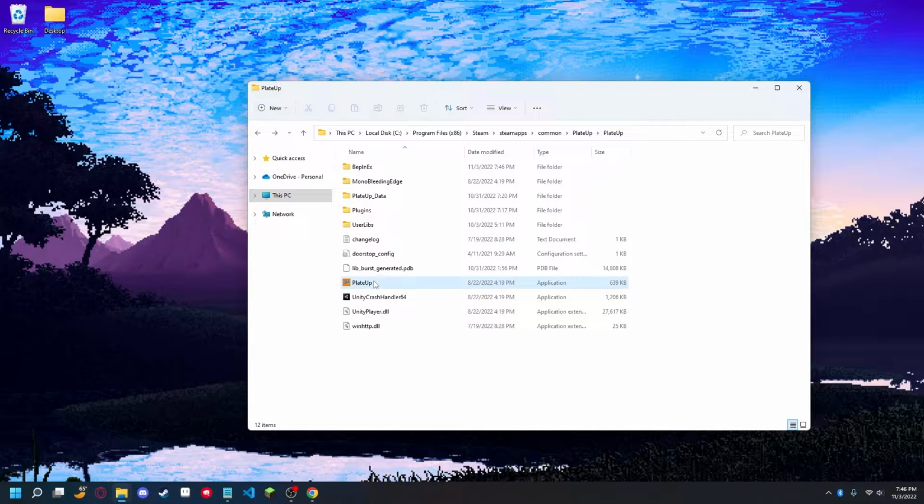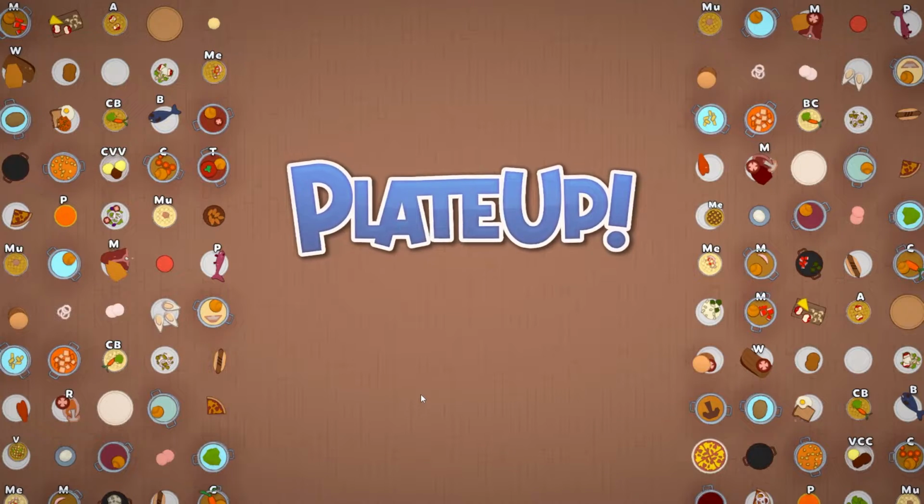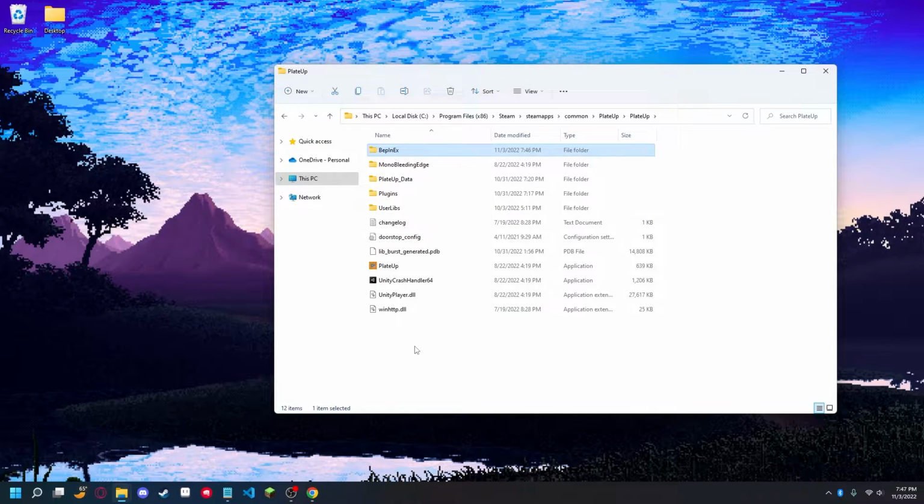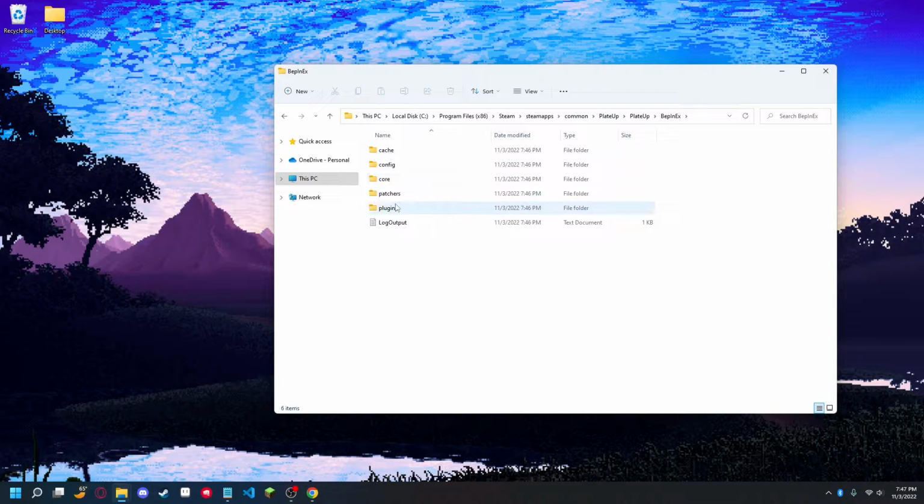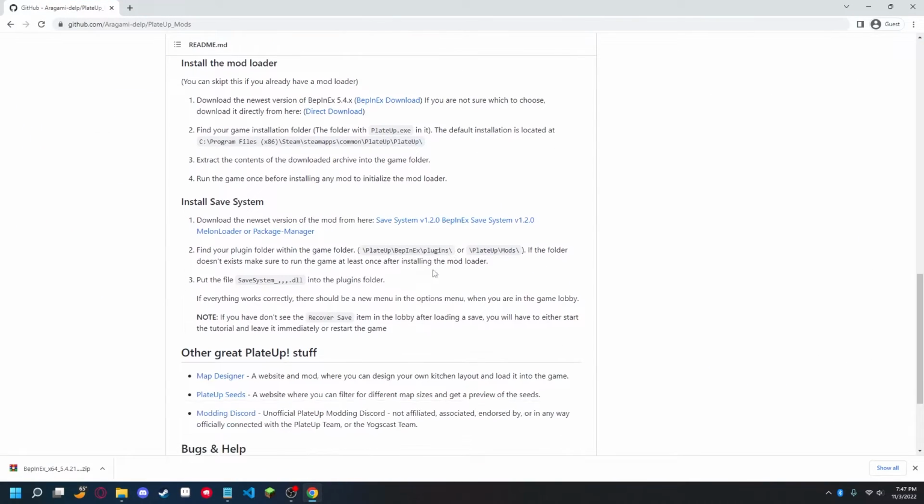Now we want to start up the game once, just to initialize all the mod folders needed for all the mods to work. Once it's started up, you can just Alt F4. Alright, now we want to go to BepInEx, Plugins, and now we want to go back to the website.